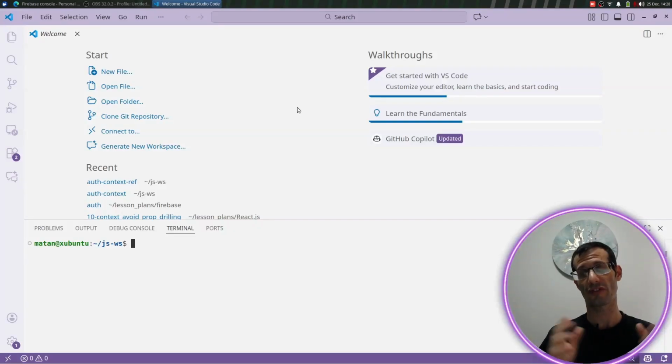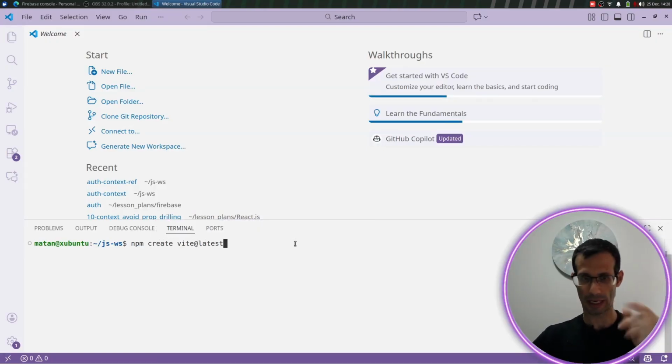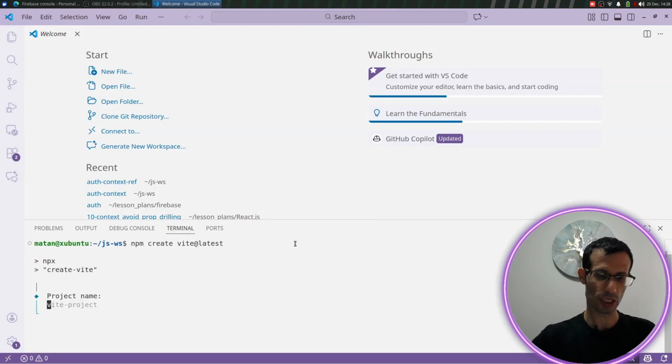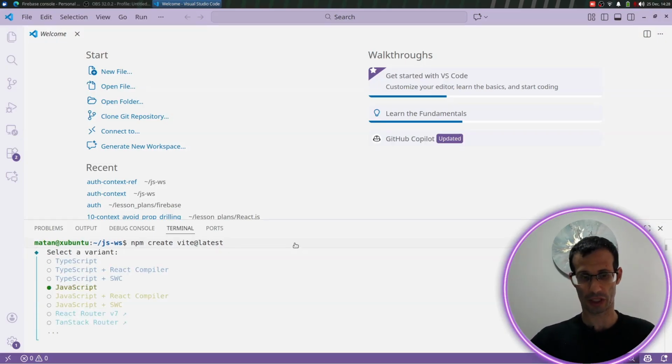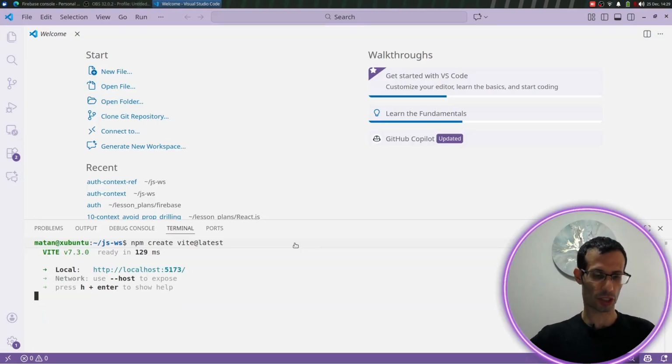Let's see how to use Firebase Authentication in a React.js application. So I'll start by creating a new React application, and to do that I'll use Vite. So npm create vite at latest, and let's run the command. I'll give a name to my project, and of course the framework is going to be React, and for the language I'll just go with JavaScript. So let's install everything with npm, and the project was created.